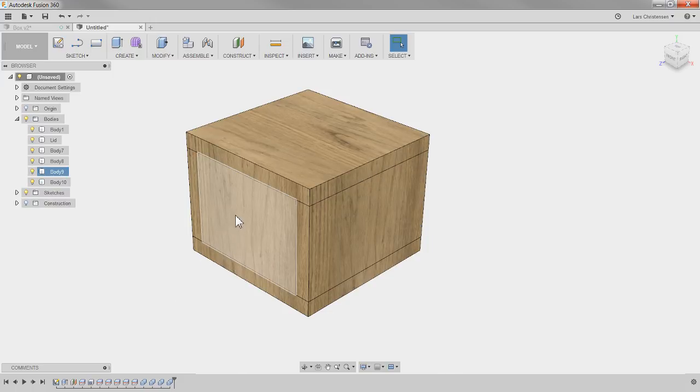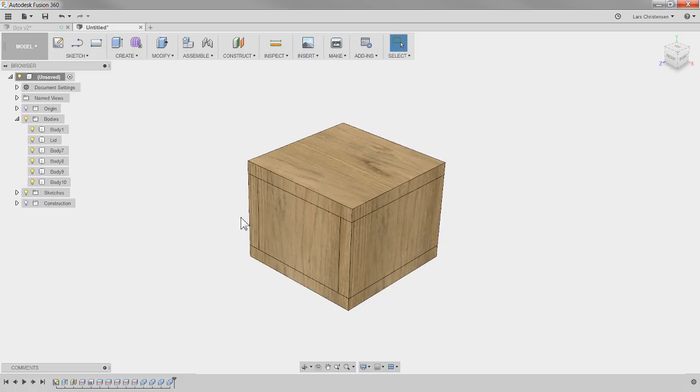But this will actually become individual components, especially if you wanted to create a drawing with a cut list and things like that. So let's turn this into components.